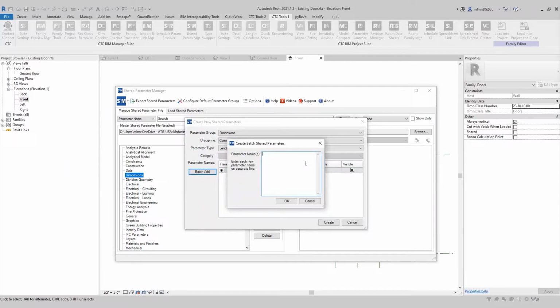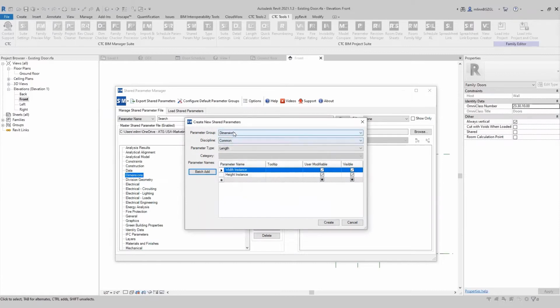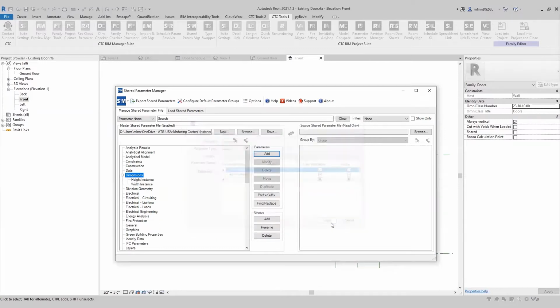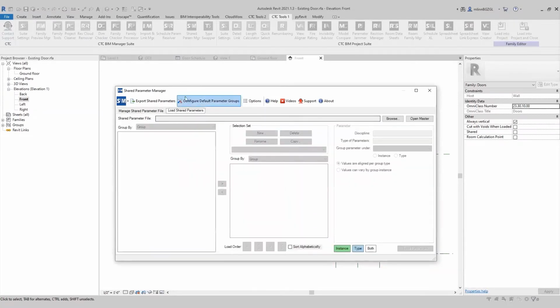All right, so what we need is the width instance and we also need the height instance. Okay, group dimensions, that looks good. And the type is length. Yes, that is what we want. Say create. So those are now created within the new shared parameter file. Save that. And over here, you can load the new shared parameters into your project and/or family environment.